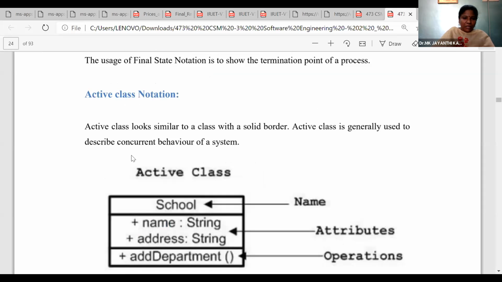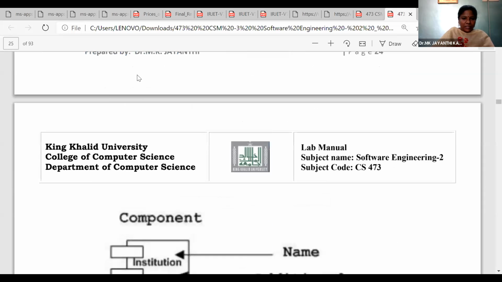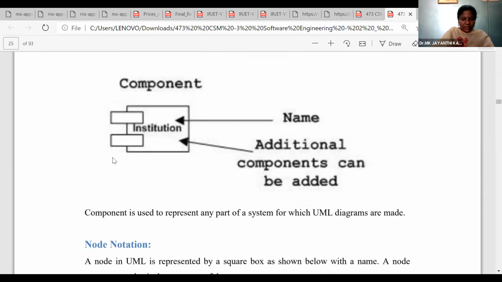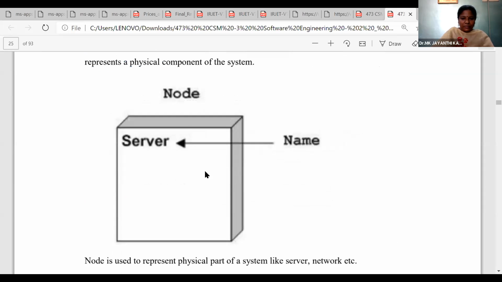And we have the active class notation, with the class name, attributes and functions. This is the component notation. These are the symbols. A node is represented by a three-dimensional box. The nodes may be servers or end user terminals.